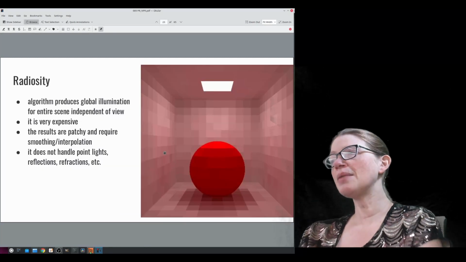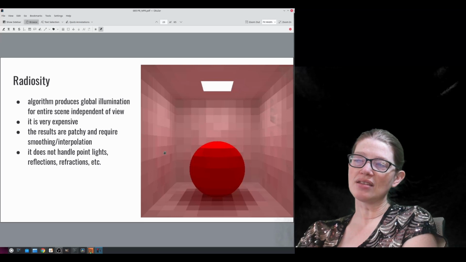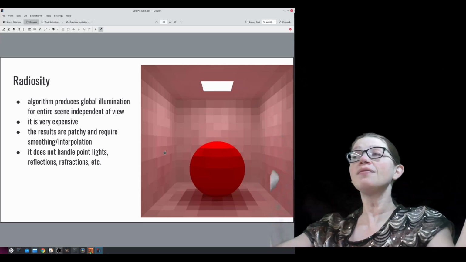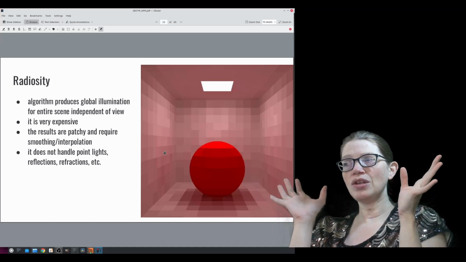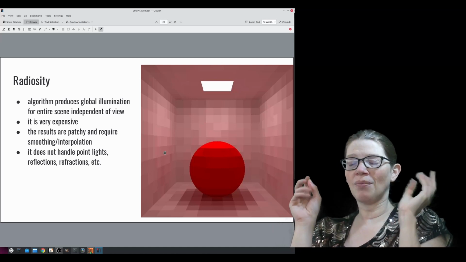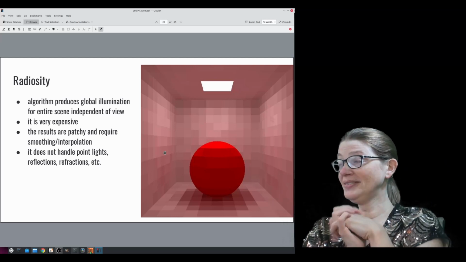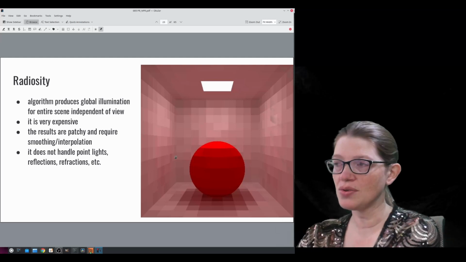So that's the idea behind Radiosity. From each patch, we are going to figure out what all of the world it can see. And then we are going to use what it can see from the world to light that individual patch using Lambert's cosine law.